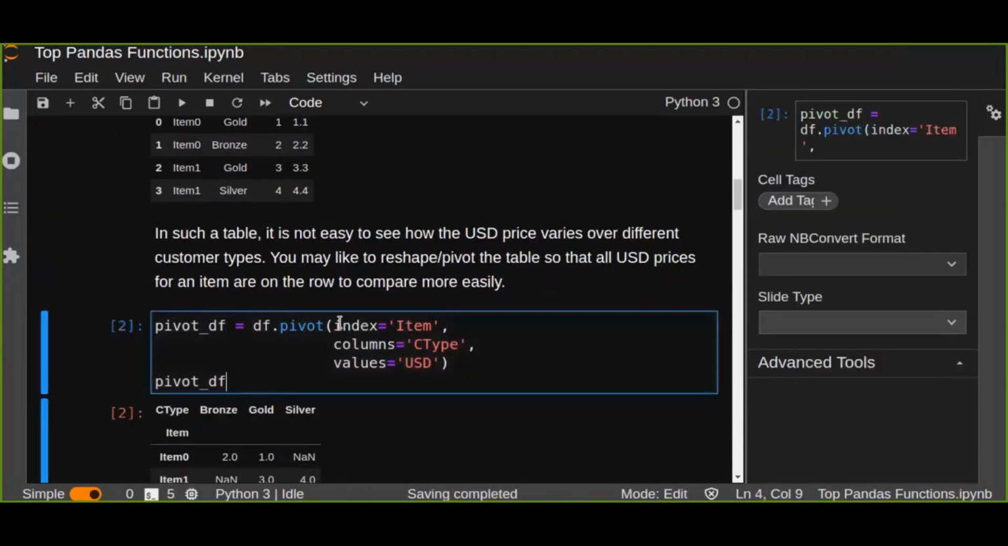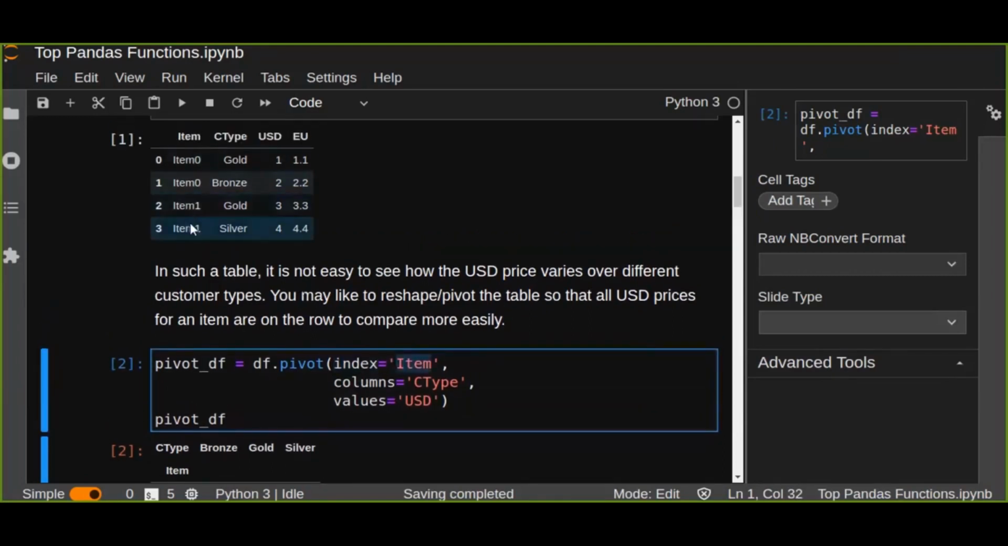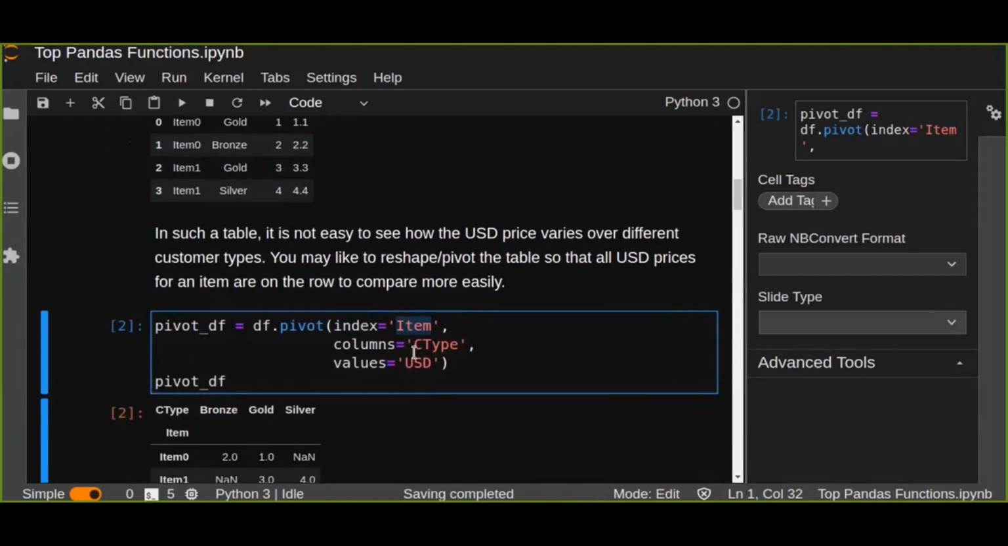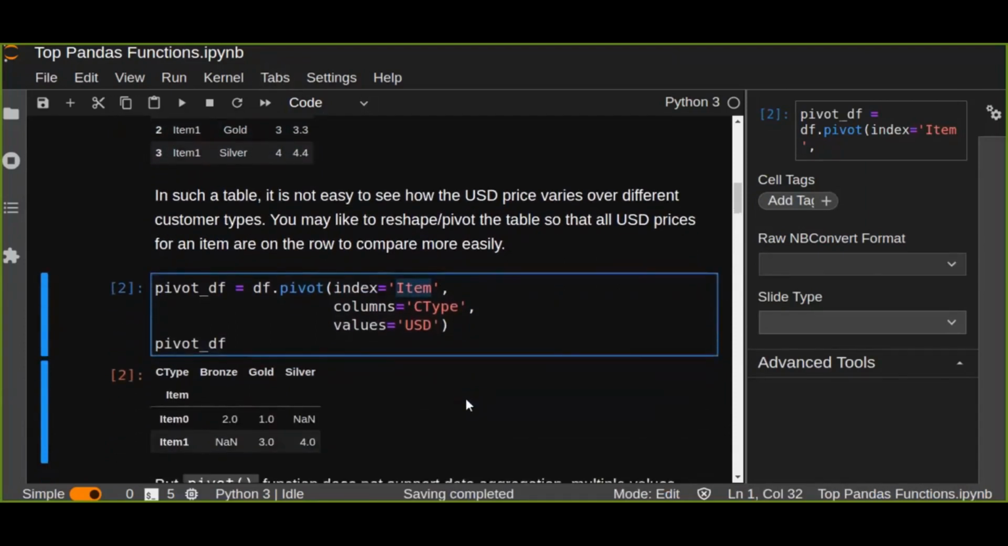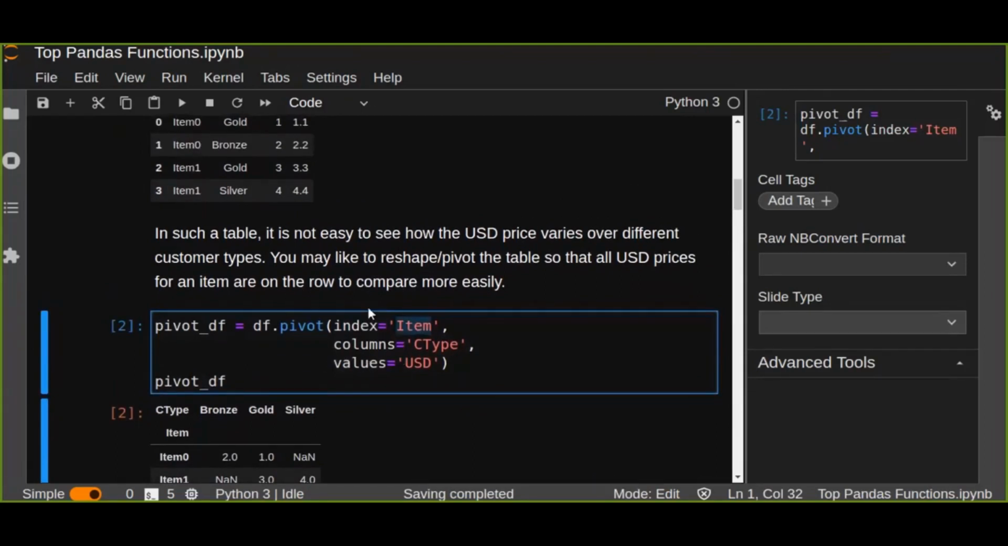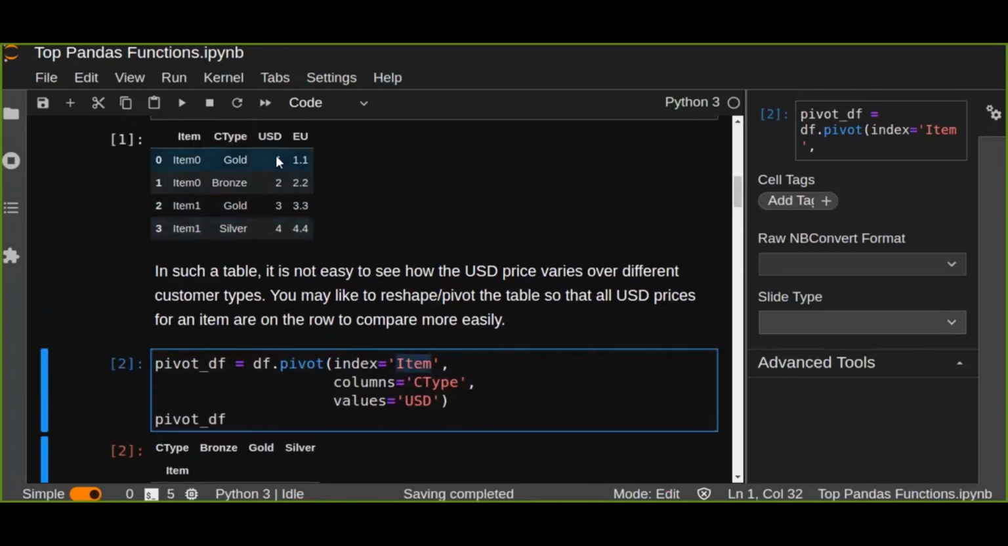So this is the way we use the data frame dot pivot. Index is the item, going to be the item index 0 and 1, and the columns are going to be the customer type columns, the columns for the new data frame, and the values for the new data frame columns are going to be the USD values.